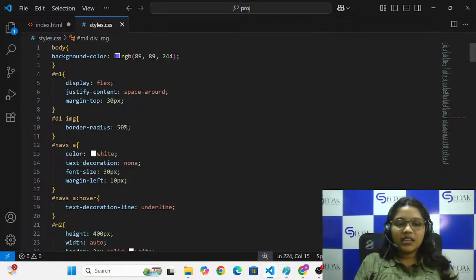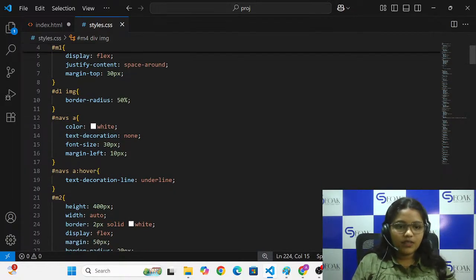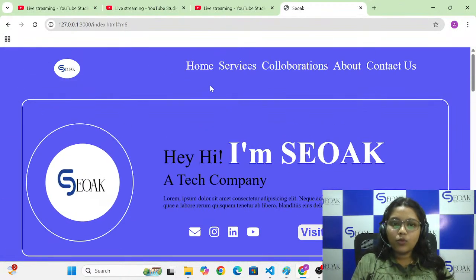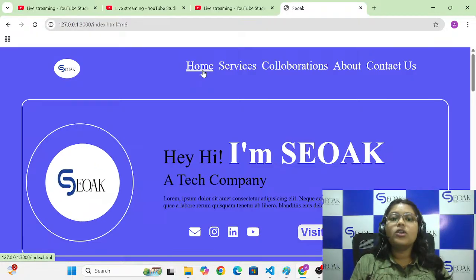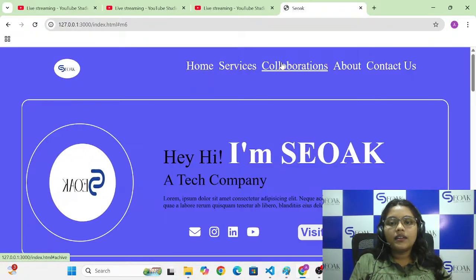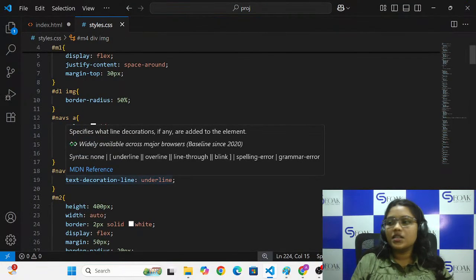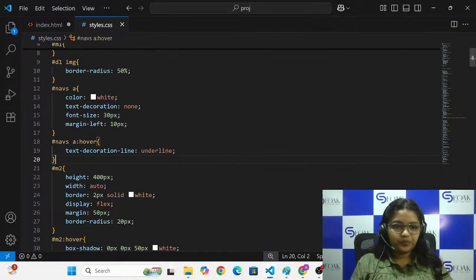So I have mentioned some font size and margin left, like this. If you observe this one, whenever I move my cursor towards it, it gives an underline again and again. To get this, I have added hover. Hover is nothing but whenever you move your cursor towards it, it should change its original property and add the new properties. That is what hover does, right?